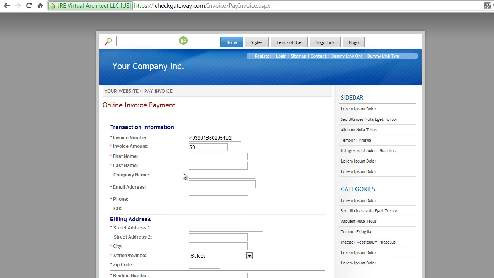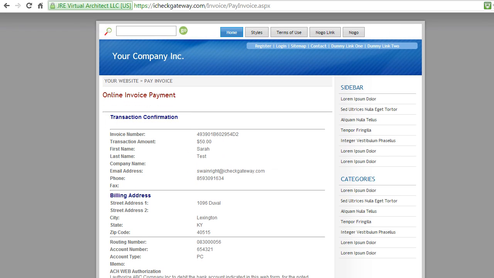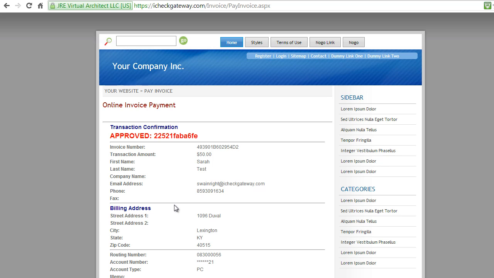The invoice number and invoice amount fields are already filled in based on information from the invoice you have created. The customer fills in the rest of the information and clicks Next. After reviewing the information they just entered, the customer has the option to click Back to edit the information or authorize payment to proceed. When their payment has been approved, your customer will receive a unique confirmation number and an email receipt. All your payments will show up in your iCheckGateway.com account with matching invoice numbers for easy searching and reporting.